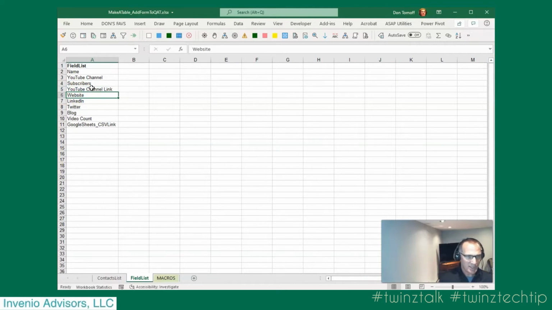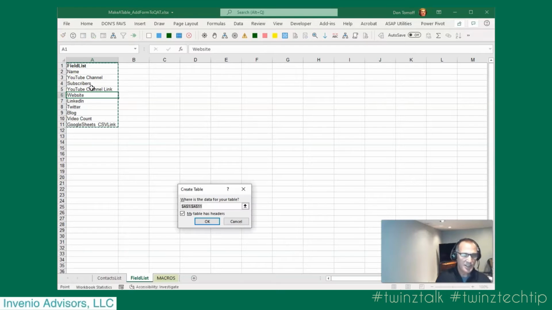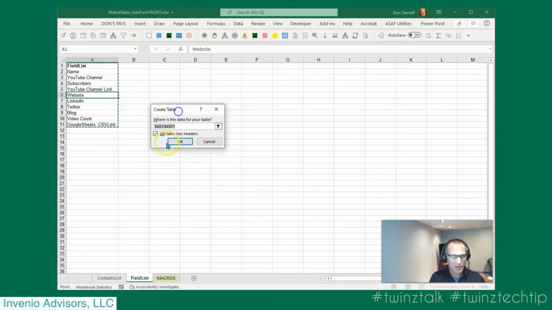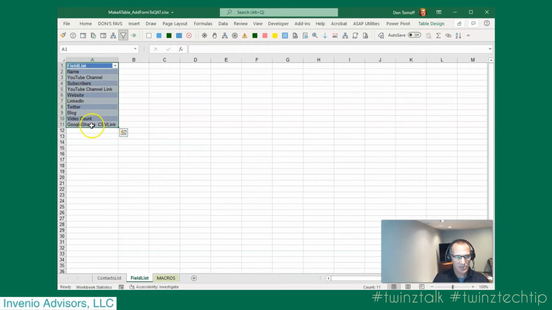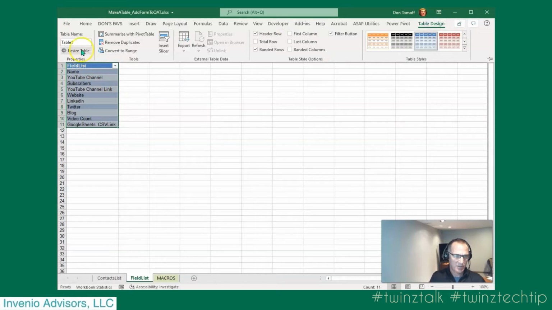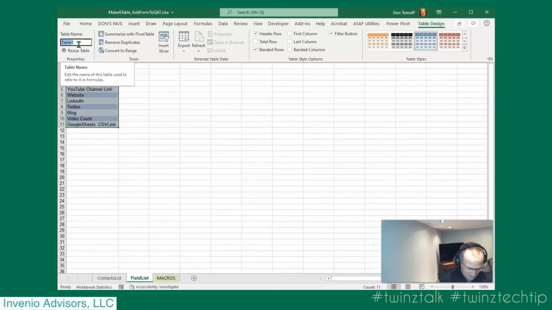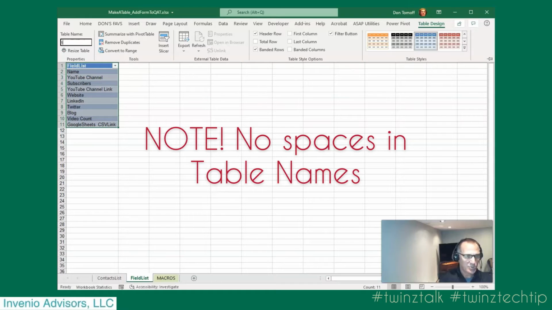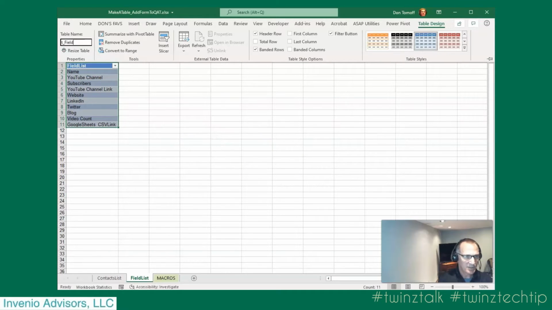That's my first recommendation. Just go anywhere in your data, and as long as it's contiguous, do Control T. It will say my table has headers. If it isn't checked and your table has headers, make sure it's checked. That is the range. I click OK, and I automatically have a table format. Now, the most important thing is once it's a table, you get this context menu up here called Table Design. Always go to Table Design and name your table. I always use something like T field list, so then I know that it's a table.